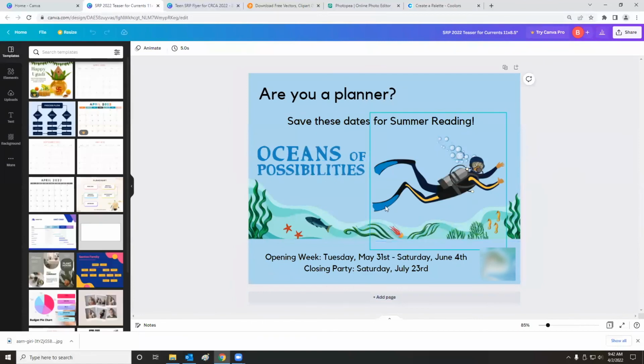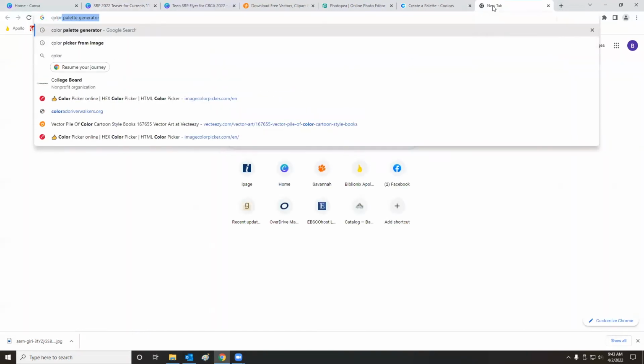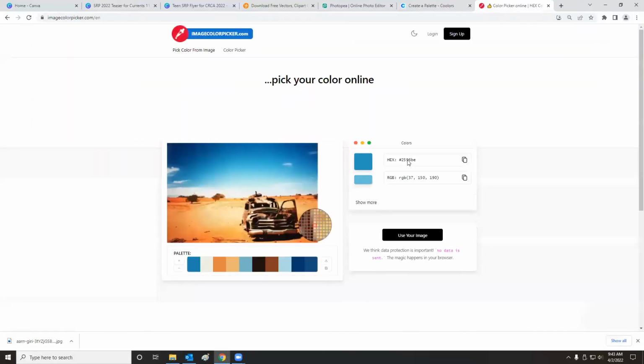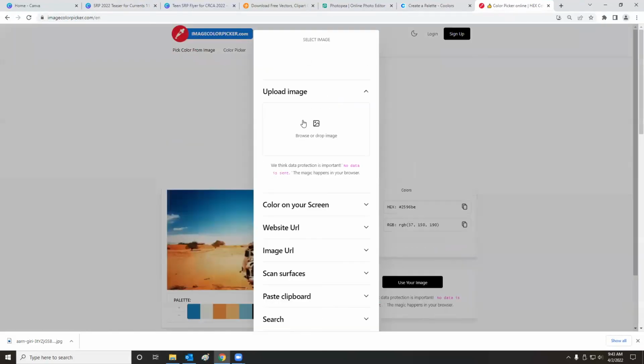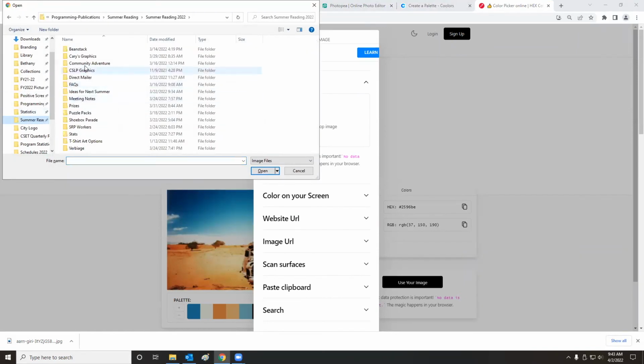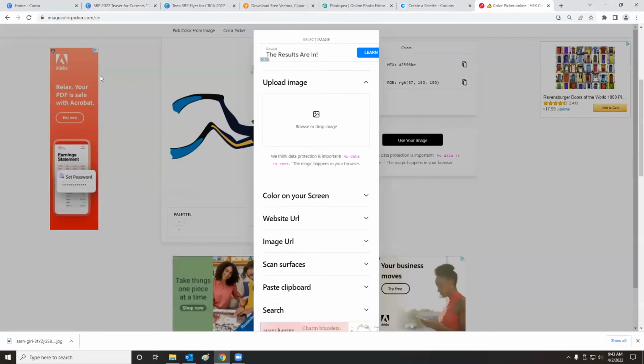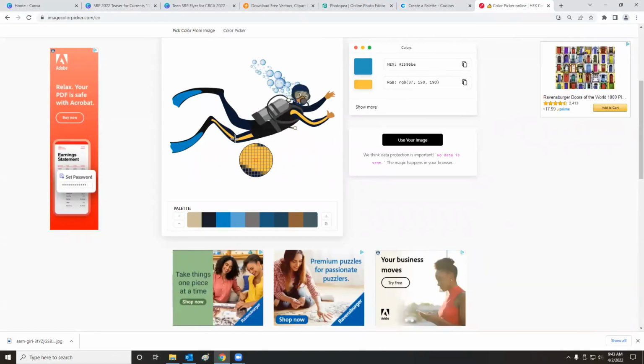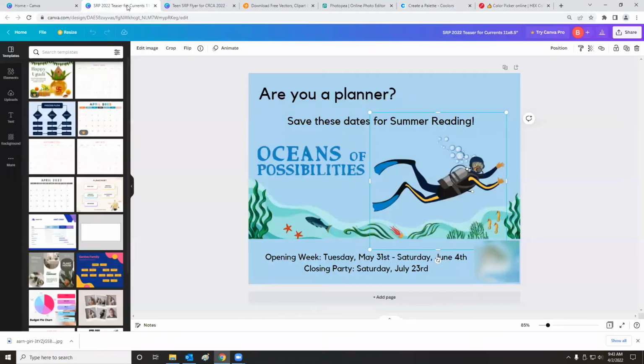So let's say I want to match the color of this diver dude's yellow, but that is an outside image. So I'm going to go to color picker online. You can use your own image. You just pull it up from wherever you have it saved. And you position your clicker on it and click on it. And then there's your hex color. I can change my colors.